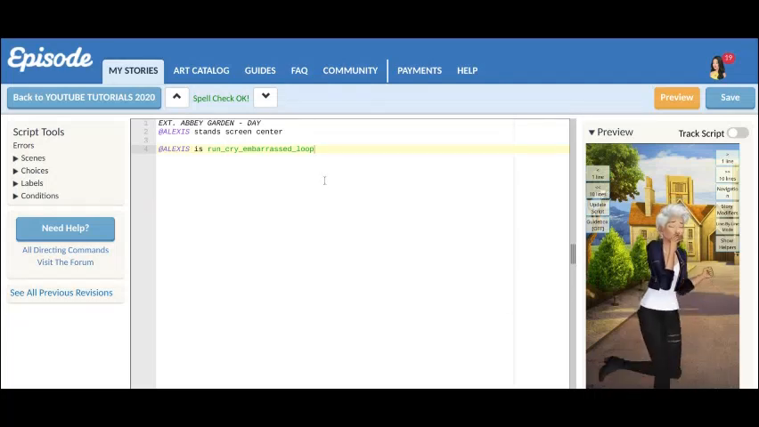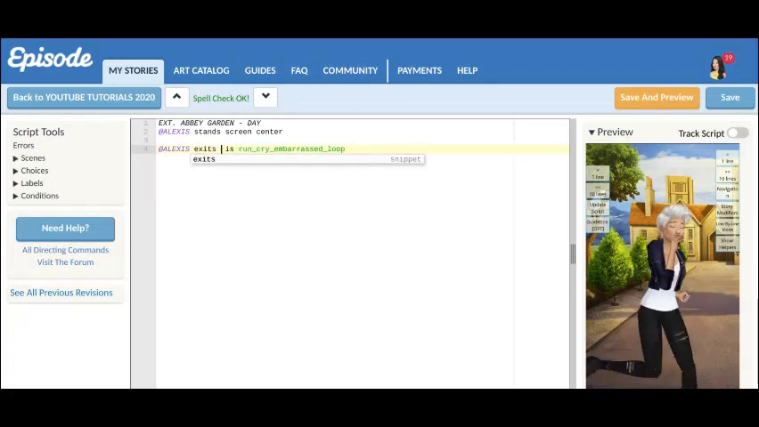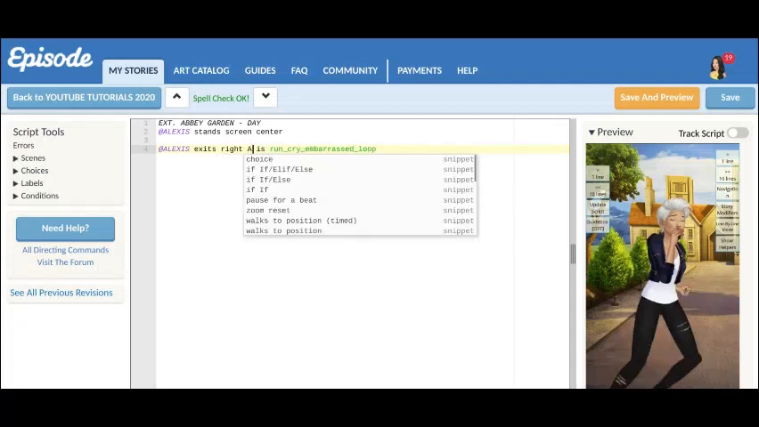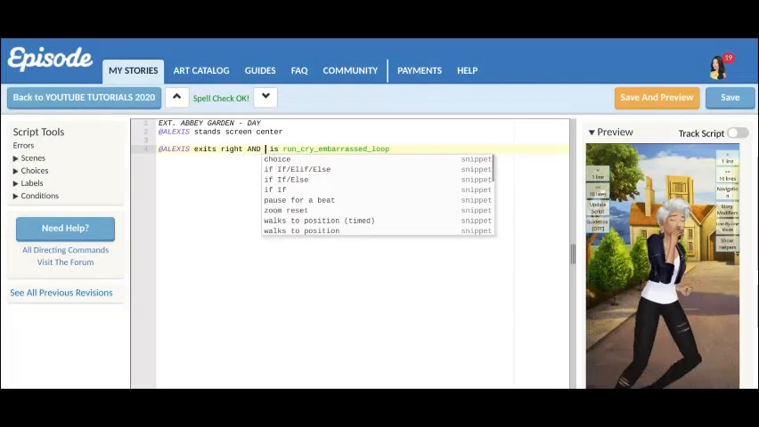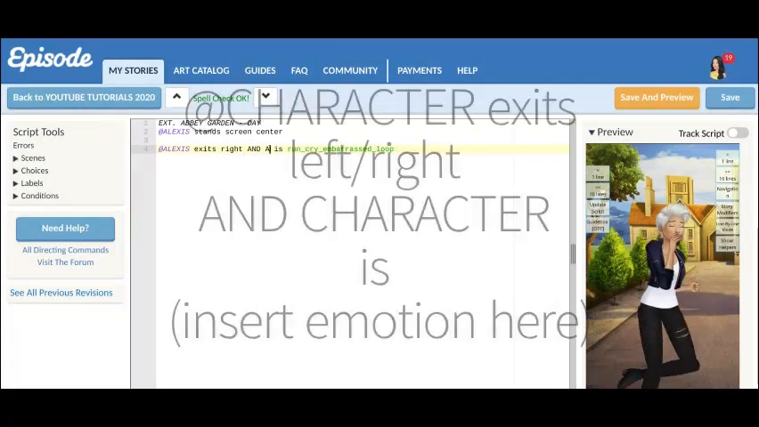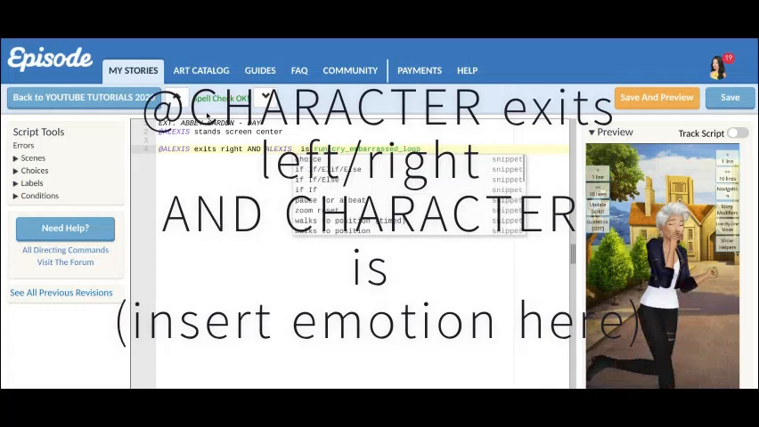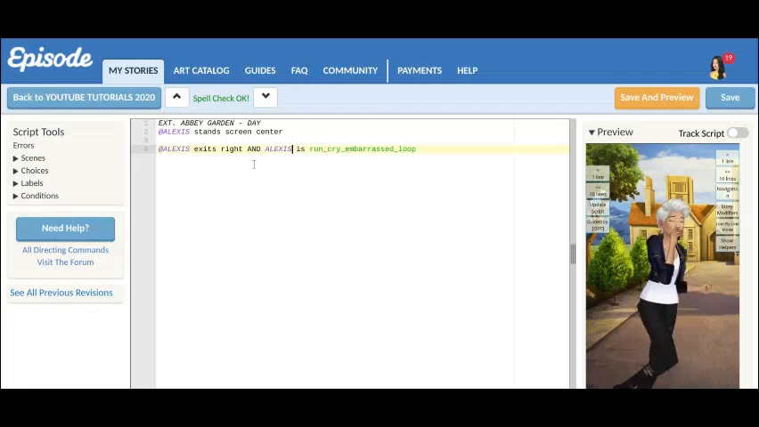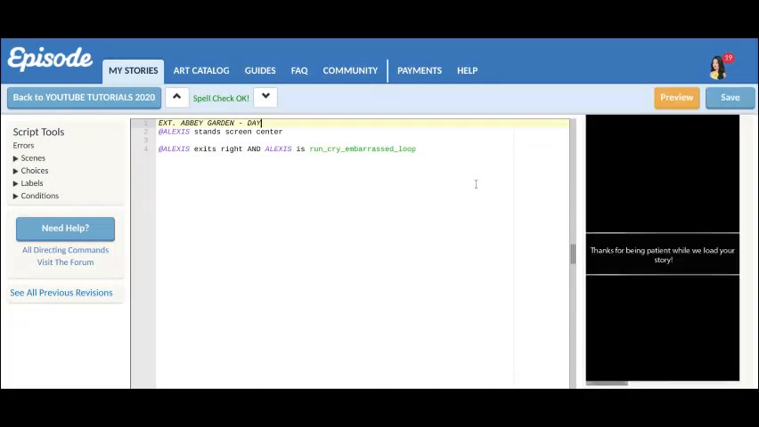What I'm going to do is I'm going to actually do @Alexis exits right and Alexis is emotion. So what I did is A, I made her exit either left or right, and B, I put "and Alexis is." So let's see if it works now. Okay, it's loading.